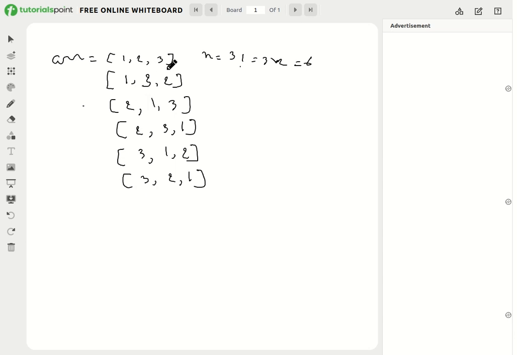If we need to find the next permutation of this, we will get 3 1 2. What will be next? 3 2 1. Finally, we fix the 3 and swap these two elements, so this will be the next permutation. So like this.